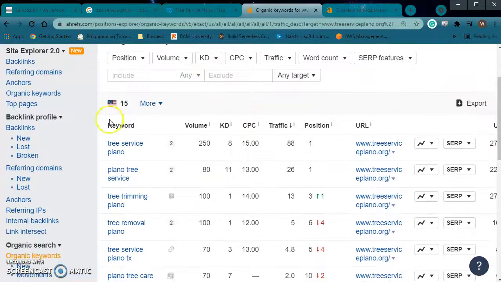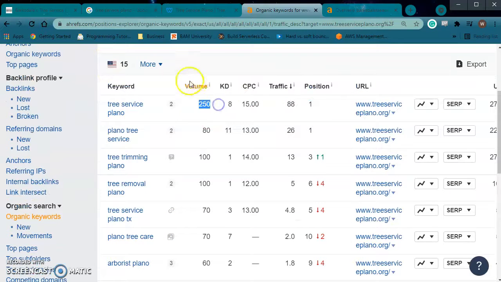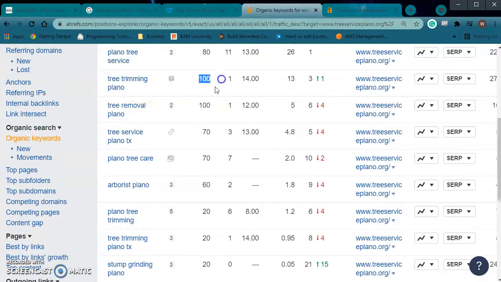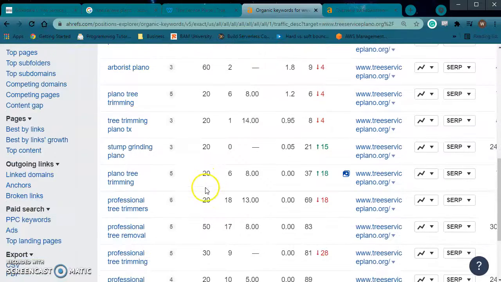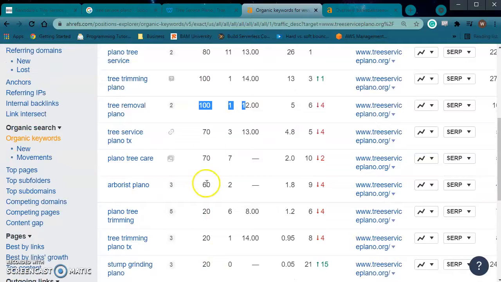But let's jump into the keywords, right? These are the keywords that they are ranking for on this particular URL. And we see Tree Service Plano, boom, position 1. Look at the volume. This is how many searches every single month they're getting for this. So there's volume behind this. There's customers putting this in and looking for your services. Plano Tree Service, 80. Tree trimming Plano, 100. Tree removal Plano, 100. All of these volumes, you start adding those up and they add up quick. You can pack your entire month if you just had these volumes here.